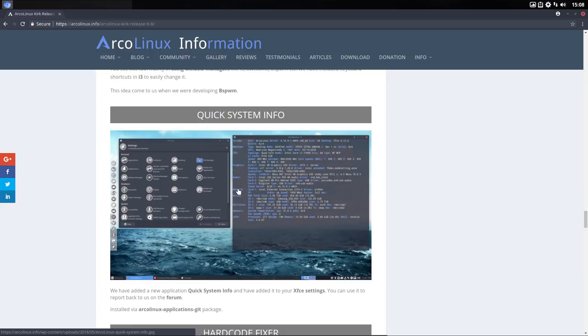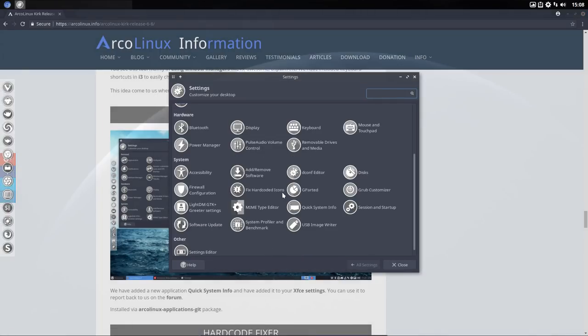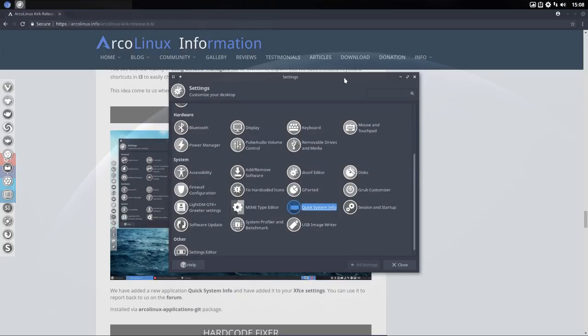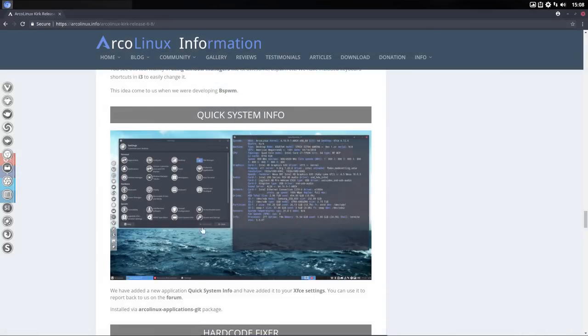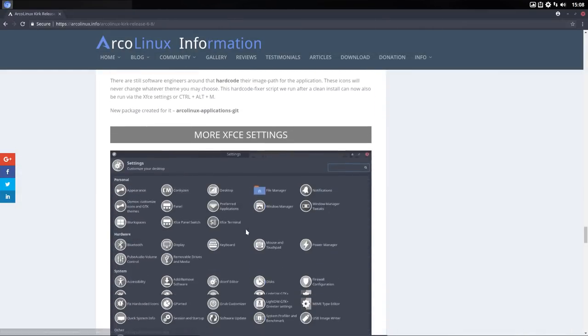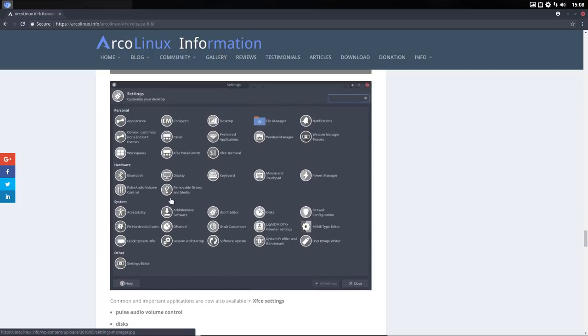This one I can show you, quick system info. Information if you have a problem and you want to share your hardware on the forum, then you can do so very easily now. Hardcode fixer, you saw me use this in the video. That there are more XFCE settings is clear.